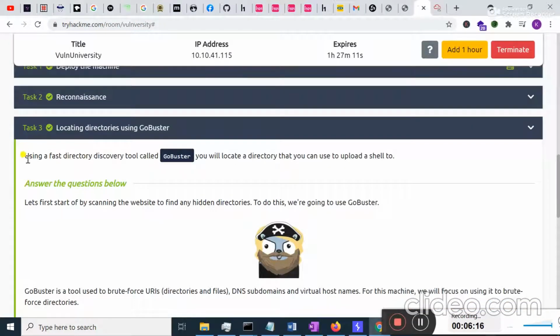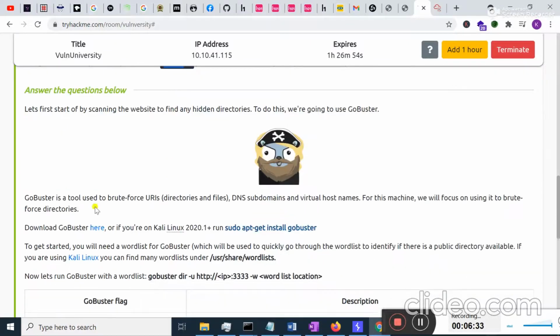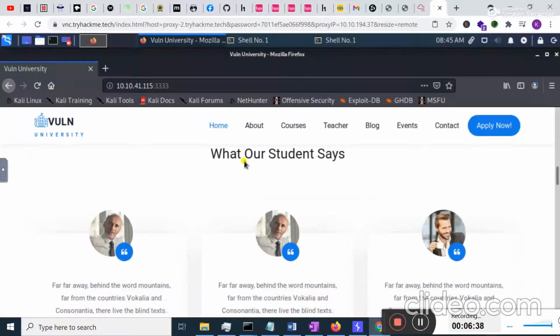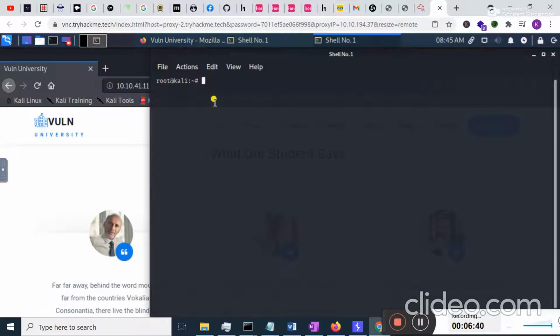Okay, using a fast directory discovery tool, GoBuster. Students, GoBuster is a tool that you can use in order to find hidden directories of the target machine. You can use any other tools like Dirb, DirBuster. Right now, I'm going to use GoBuster. Here is a reference link. You can install GoBuster from here. I have already installed GoBuster, so I'm not going to install it.